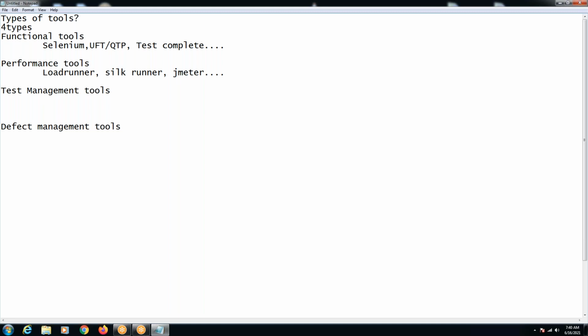No, for backend, I don't require any tools. I just require a query language, a database query language. More or less, I will be using an insert query, delete query, update query, a few queries, not more than that, over the database.